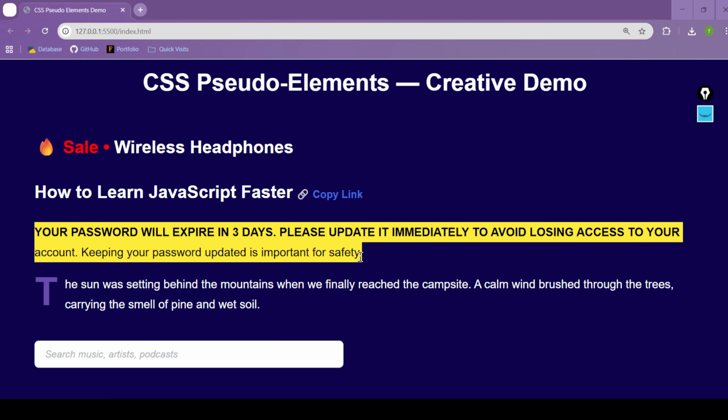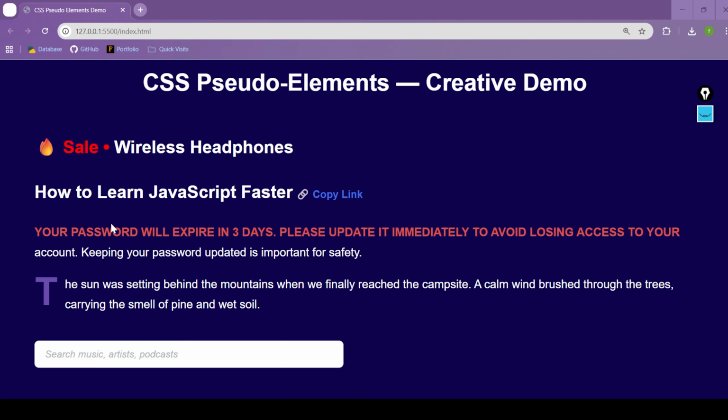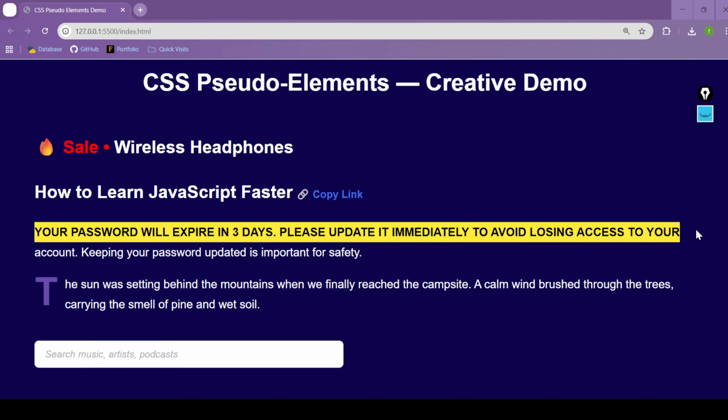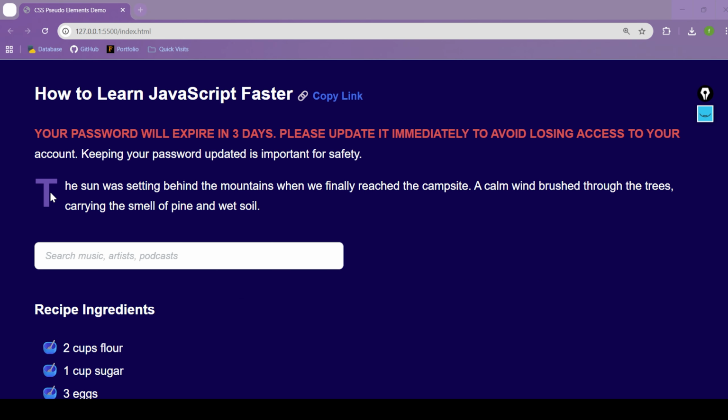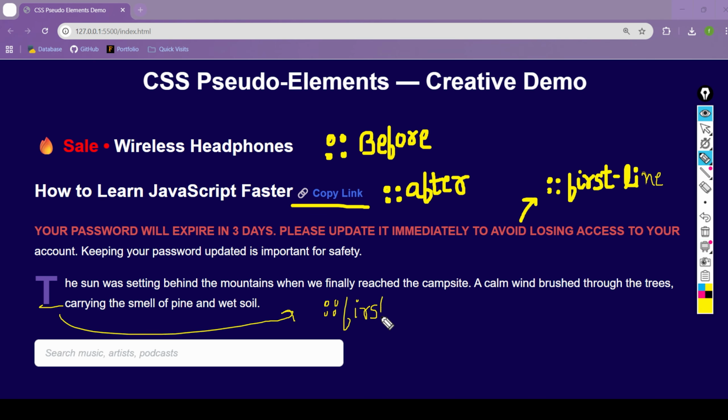Then this thing. So this is the paragraph with the help of our pseudo element, that is simply the first line. We simply style the first line. Then you can also style the first letter of any paragraph. And you can also style the placeholder with the help of your placeholder pseudo element.